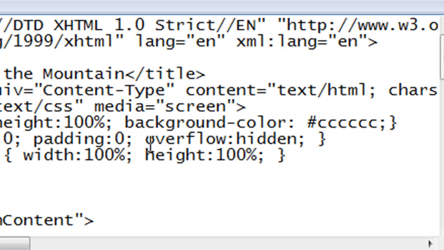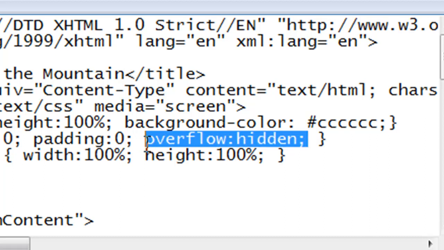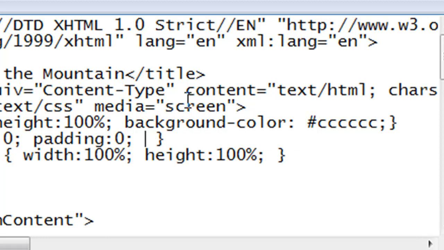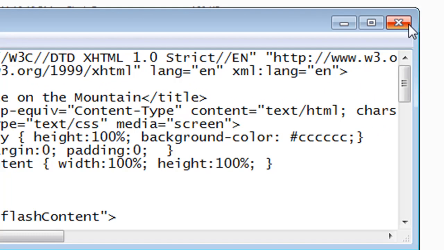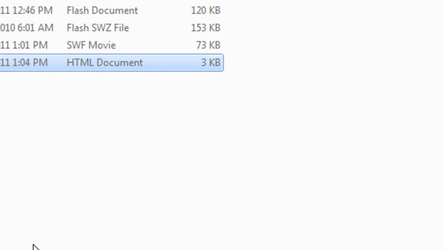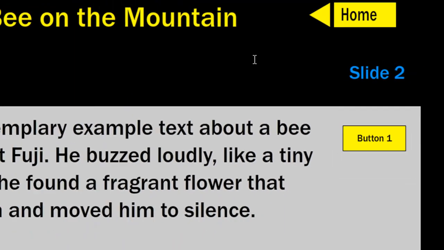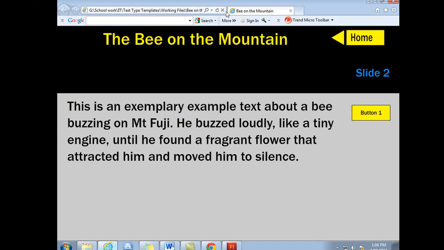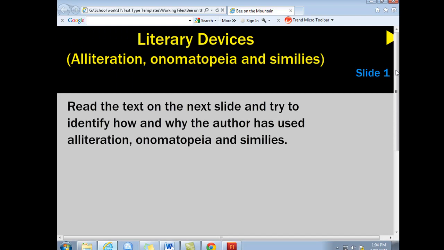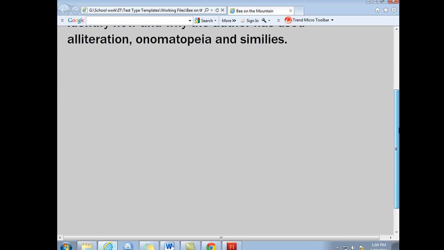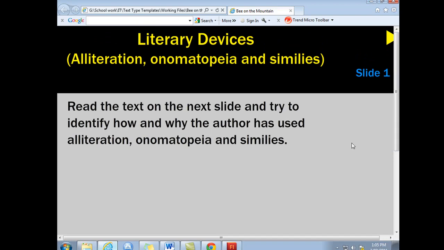One of the first things you'll see is overflow hidden. If you simply delete that, that's going to fix up that problem. So we'll delete that. Okay, save it, Control S, close it, and when you refresh this page, I'll refresh that, you'll now see you've got this scroll bar, so you can go down to the bottom of your text. You can have a nice long text there and then back up again.